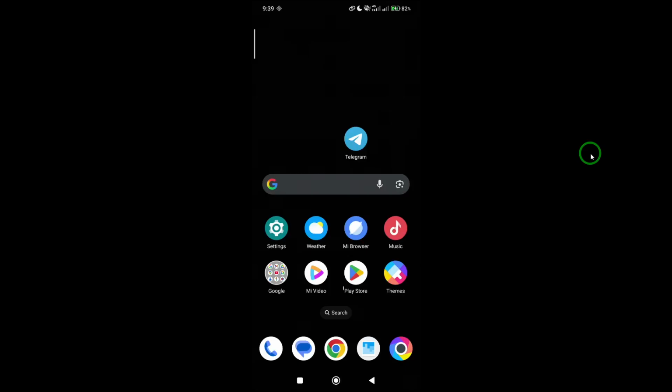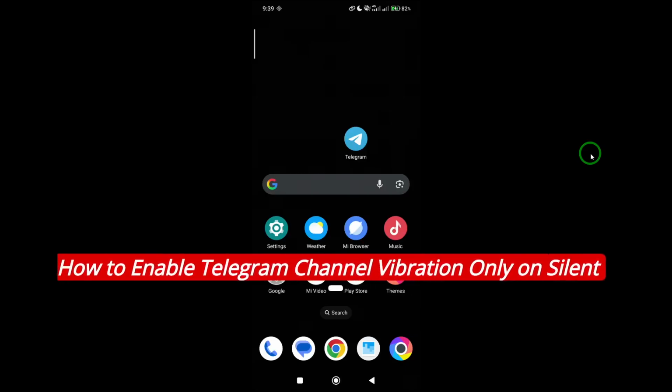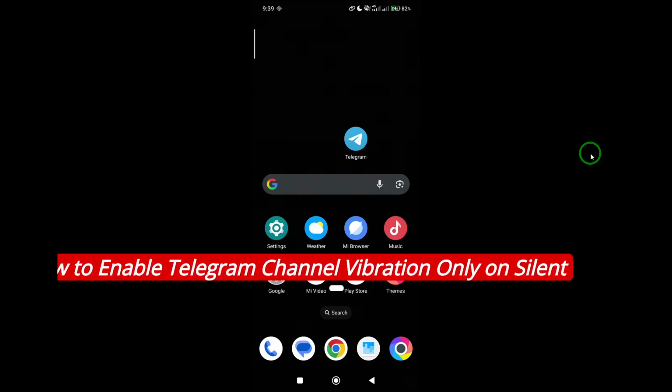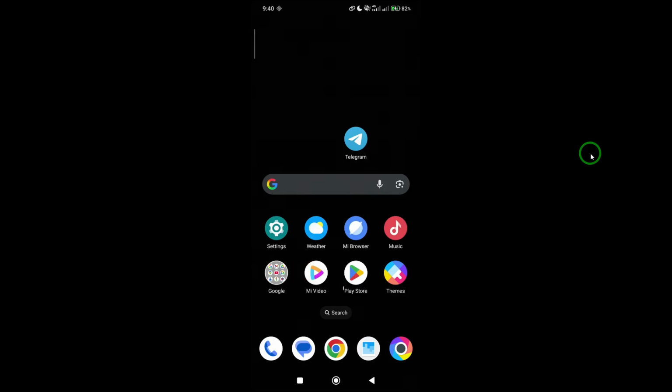Welcome. In today's quick guide, I'll show you exactly how to enable vibration for Telegram channels only when your phone is on silent. This is a really useful setting if you don't want constant buzzing during the day, but still want to stay updated when your device is muted. Let's get started. First, open the Telegram app on your phone.